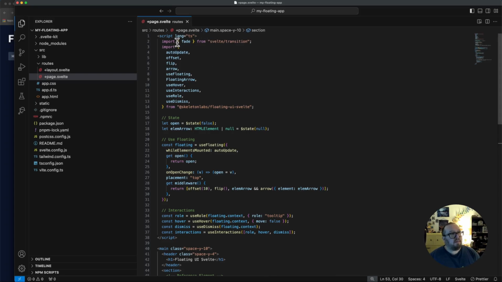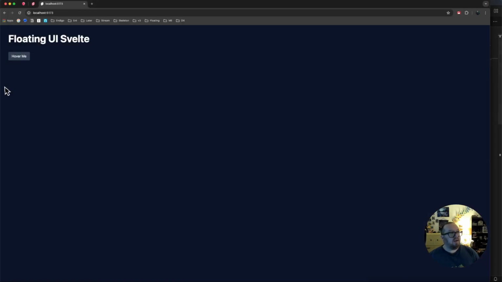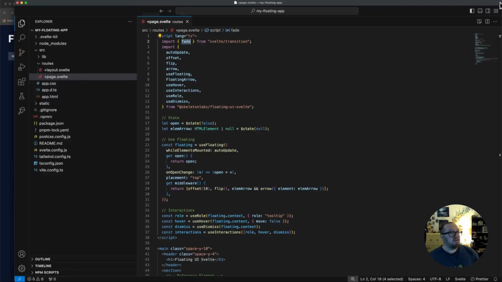So starting at the top, we're importing the fade transition from Svelte itself. That is used for providing the fade. You're going to see that subtle in and out fade as we hover. That's using just directly a Svelte transition.